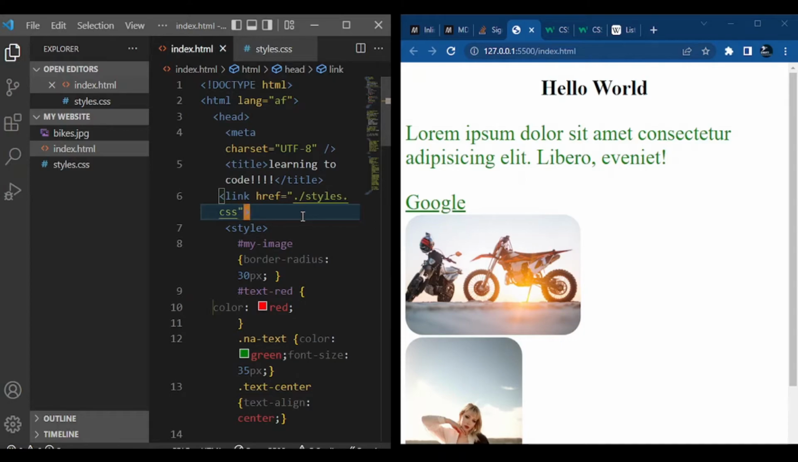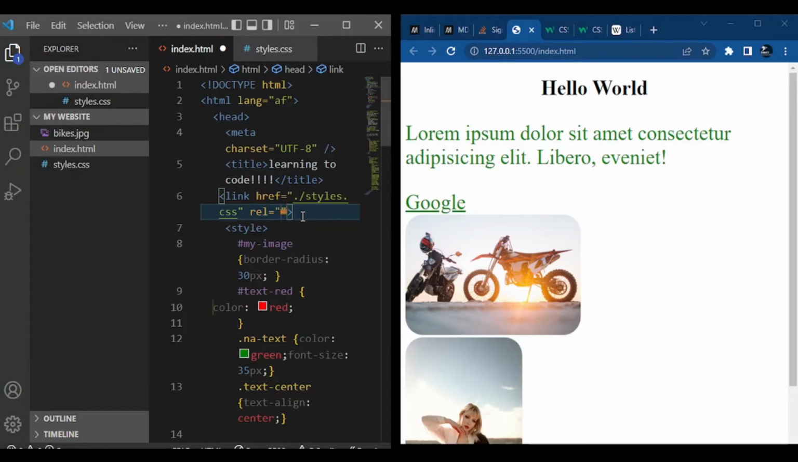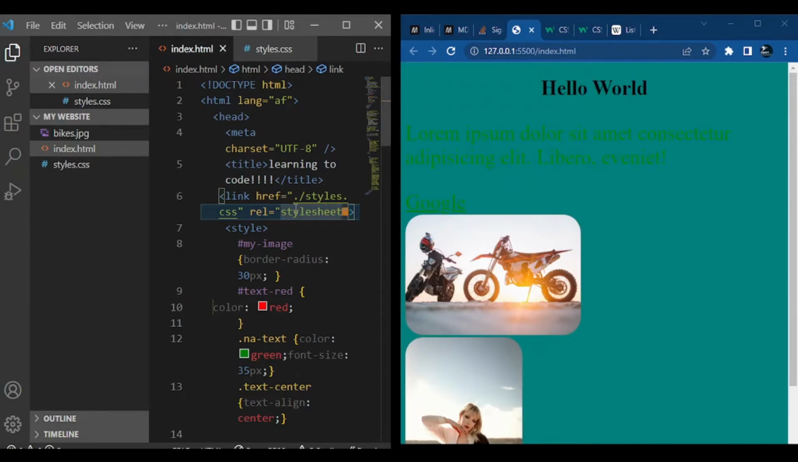So we come here and add another attribute. This attribute is rel. Then press enter. So inside this code here, we add stylesheet, right? So when I press save, you'll see that it doesn't work yet. Our background color doesn't change. So our external style sheet isn't working with our styles here.